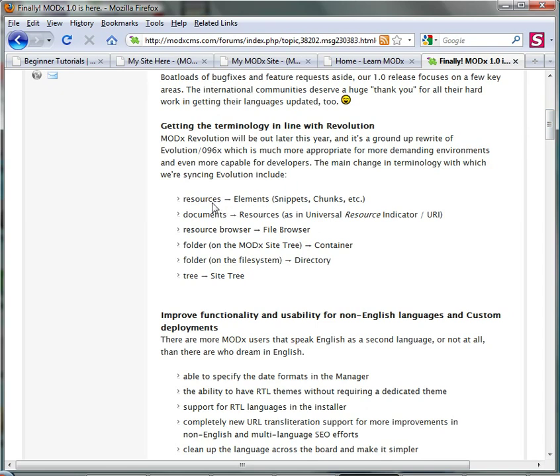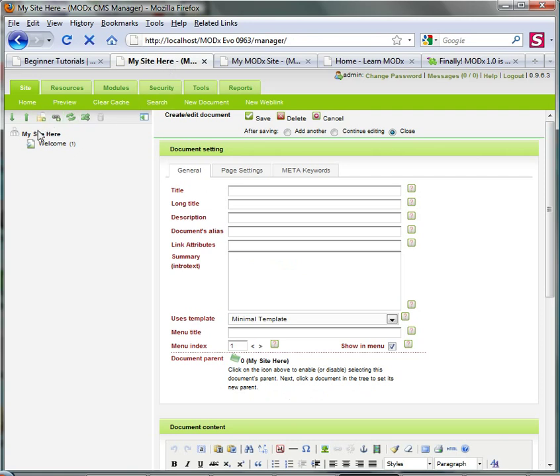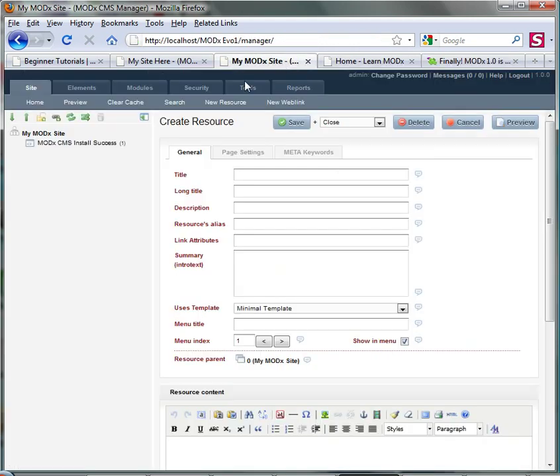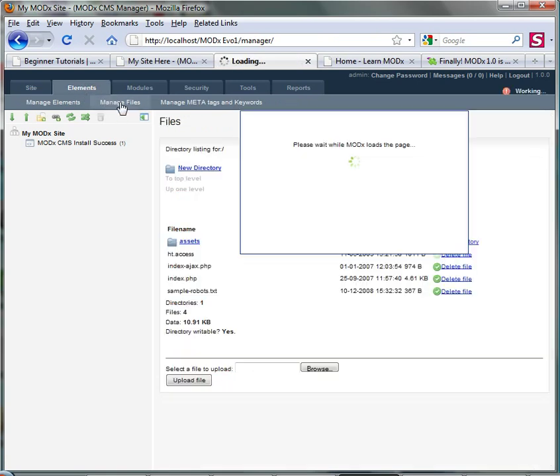A folder on the site tree, and the site tree is this thing here. This is the site tree. This is the tree where all your documents are going to appear. A folder on that site tree is now called a container, all right? And a folder on the file system is now called a directory. And the file system is basically right here when you go to Elements, Manage Files, all right? And this is your file system, okay? So a folder in here is now called a directory, and you can see that.